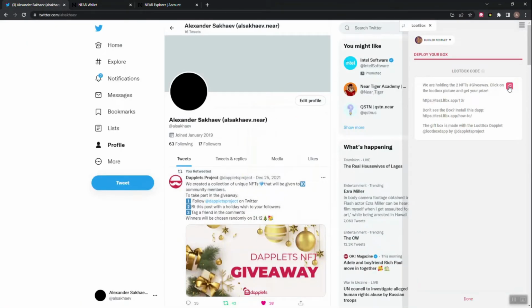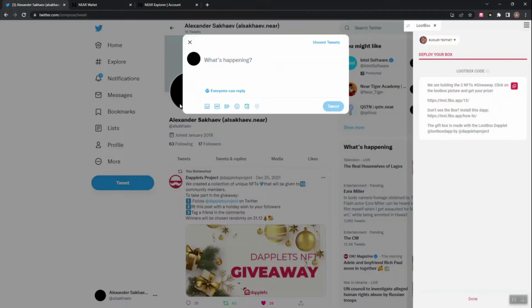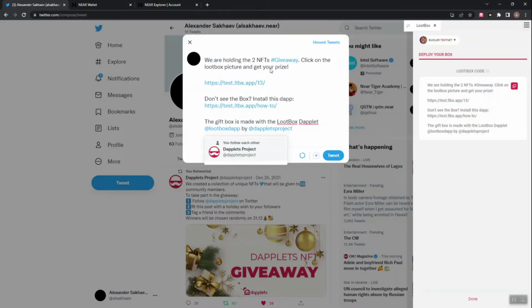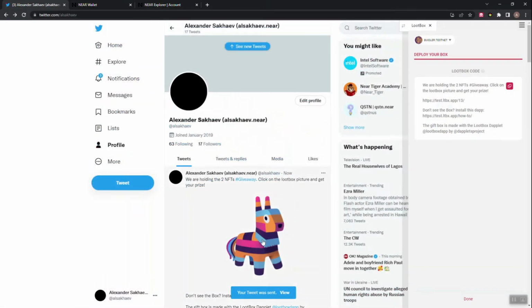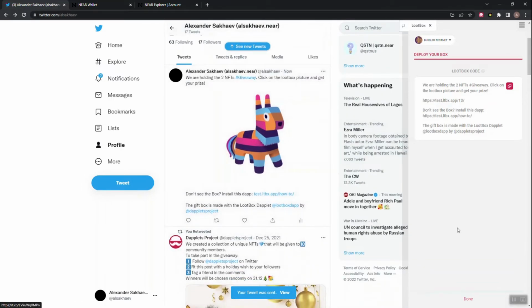Once the loot box is created, we can copy its code and post it on Twitter. You're free to change the text of this tweet. However, it's important to keep the unique links to the loot box and the user manual. For a user with the Dapplet, the link will be replaced with a clickable image. A user without will see a link to a page with the loot box and an instruction manual.